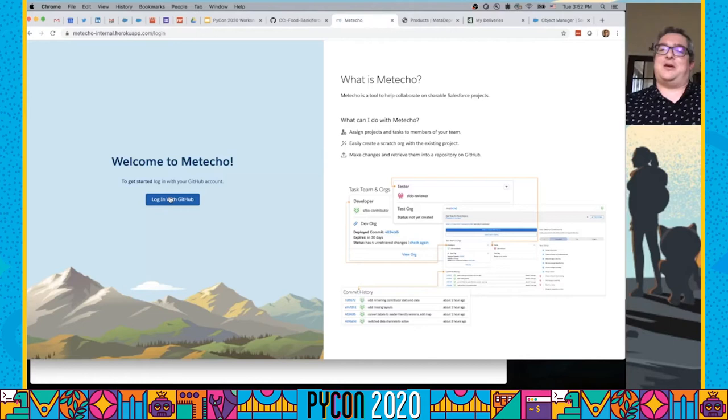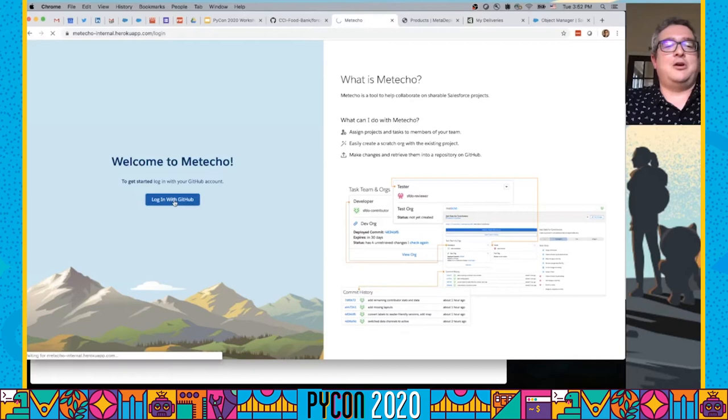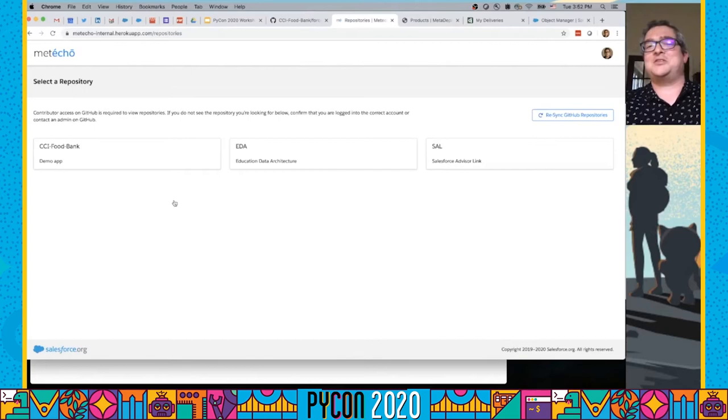So I come in and log in, and I've already accepted this app. Normally I would get the "do you want to grant this app access to your GitHub profile" OAuth verification step. What it does is look at the list of repositories that I have contributor rights to and compare that against the repositories that are configured in this instance. So you can pick and choose what repositories this instance is supporting contributions to. In this case, I've got the CCI Food Bank repository here, and I also have contributor rights, so it's showing the card for that app.